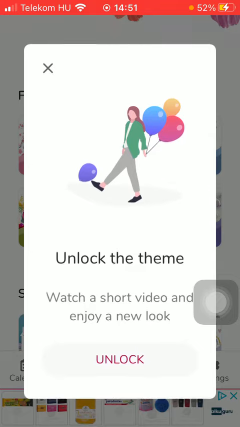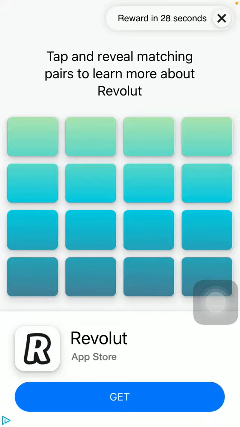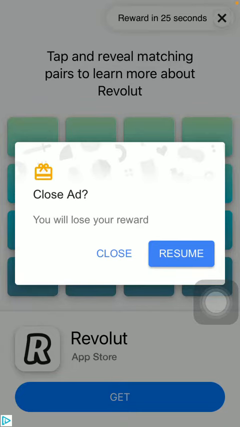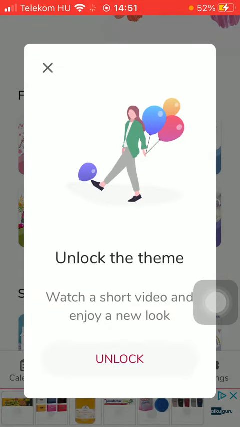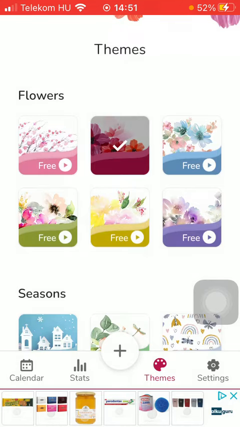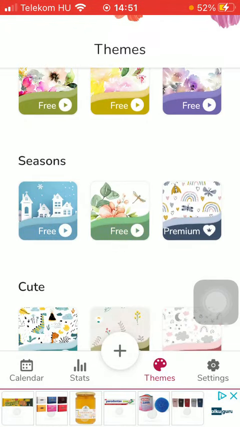So if you tap on it, you can unlock it by tapping on the unlock button, and you should watch this ad first of all and tap on the X button to close the ad, and then you will be able to unlock the new look after watching the video.